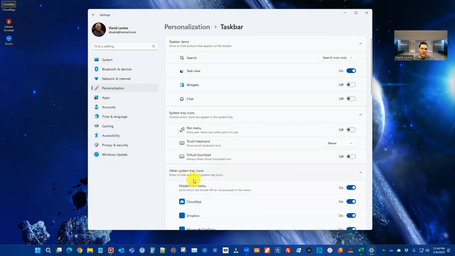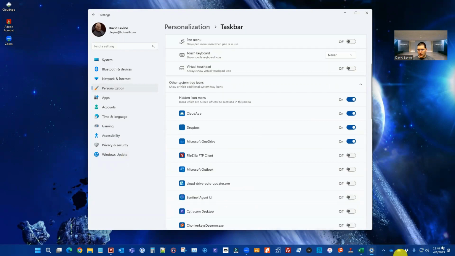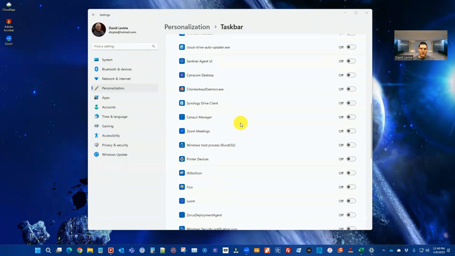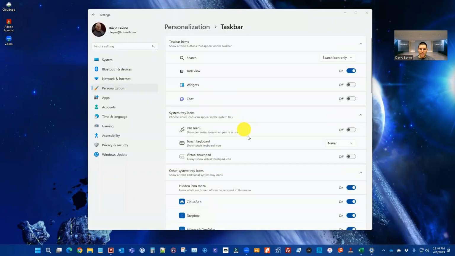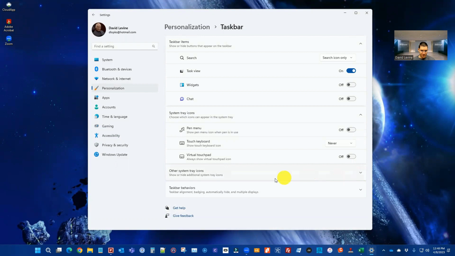You can also expand the other system tray icons. So these will be the icons down here on the right. You can choose which ones you always want to show and which ones will just be available through this pop-up menu here. So you have control over a lot of what shows up in the taskbar as well.